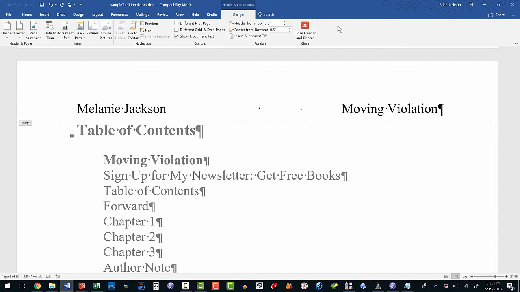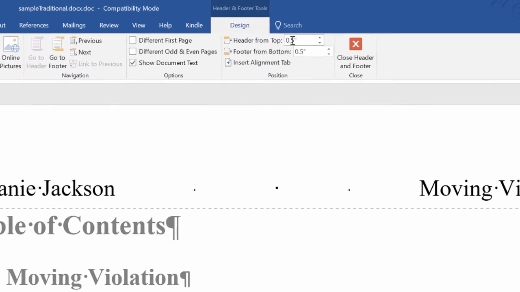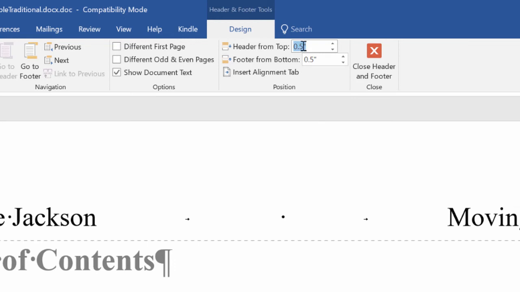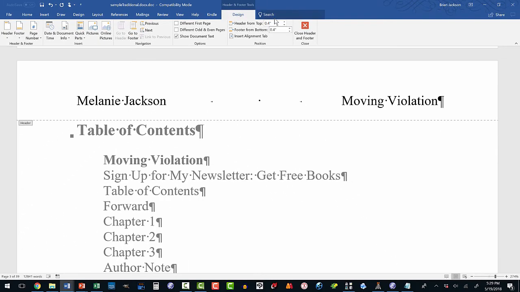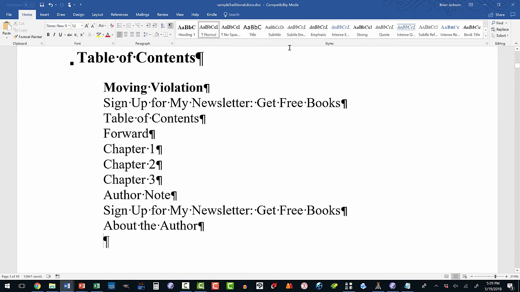Okay, I also give my header a little more room. Notice how it's a little close to the text. I give it just a little bit more room by coming up here and going 0.4 inches from the top. And notice how that gave me just a little bit more room. Now let's go ahead and we'll close the header and footer.